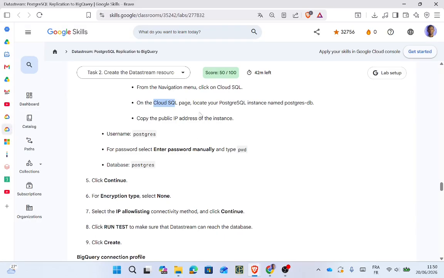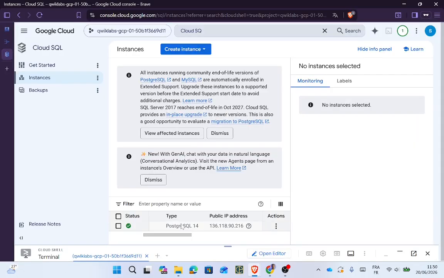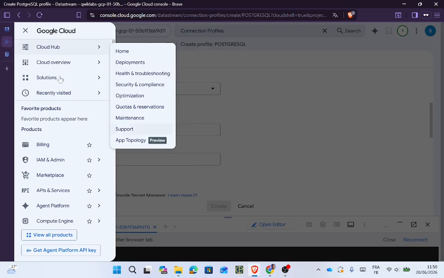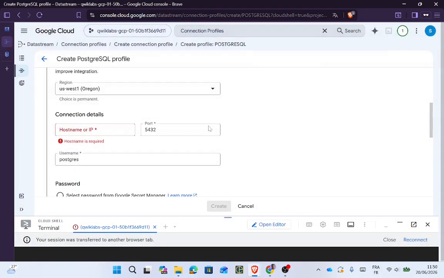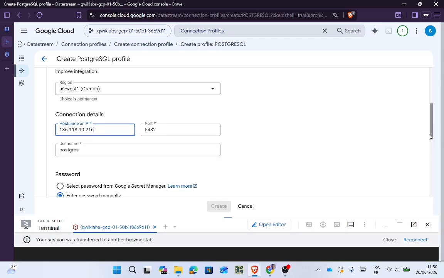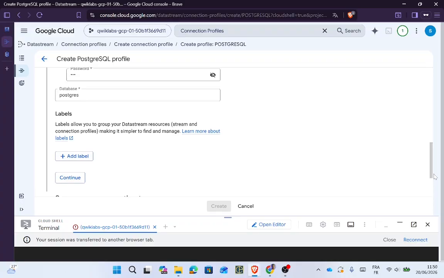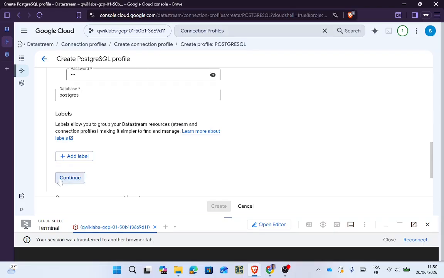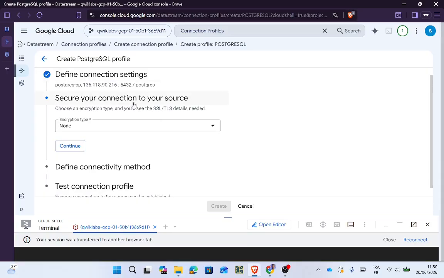Now, on the instance page, we locate the instance name and copy the public IP address. This is the IP address I need. I have to put the IP address here. Okay, great. I think everything's okay. Click continue, and after that, secure your connection to your source.